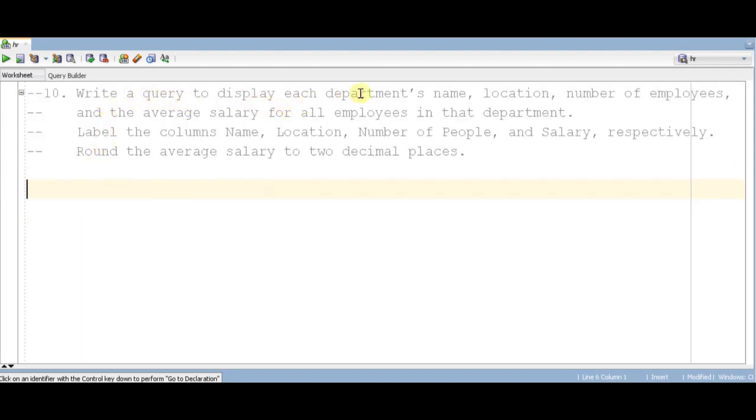Write a query to display each department's name, location, and number of employees and the average salary for all employees in that department. Label the column name, location, number of people and salary respectively.